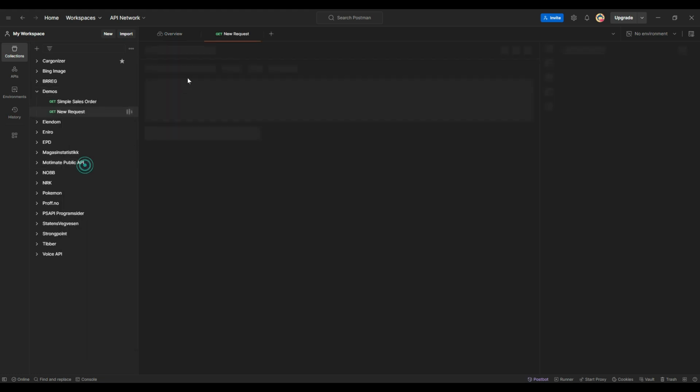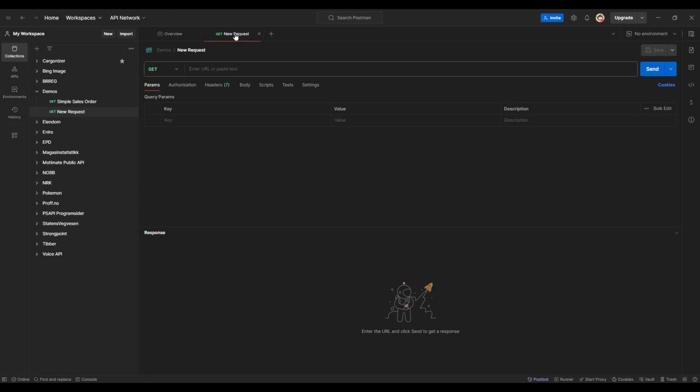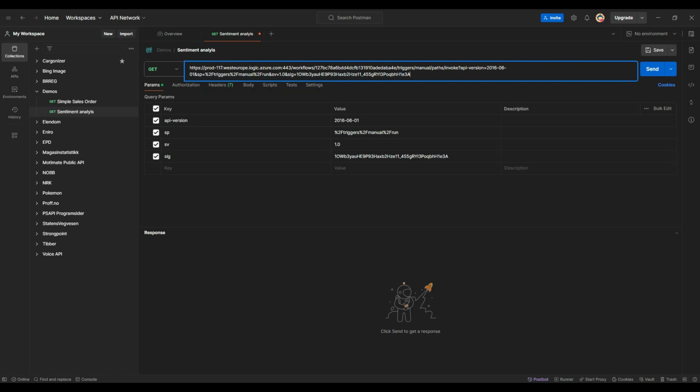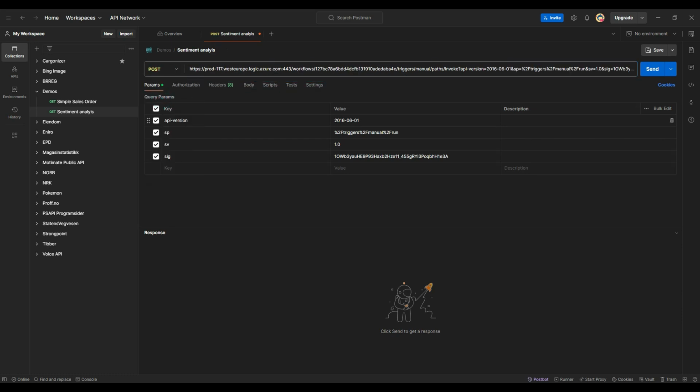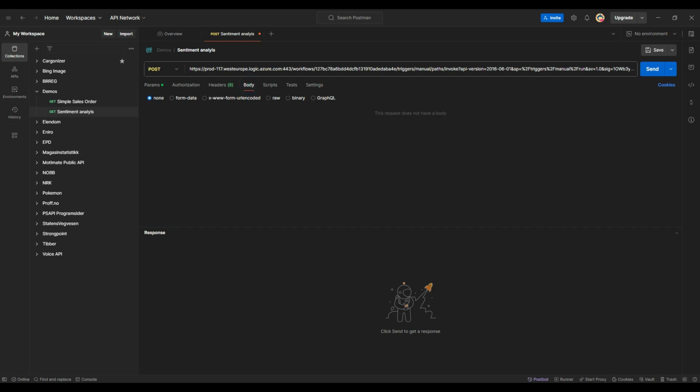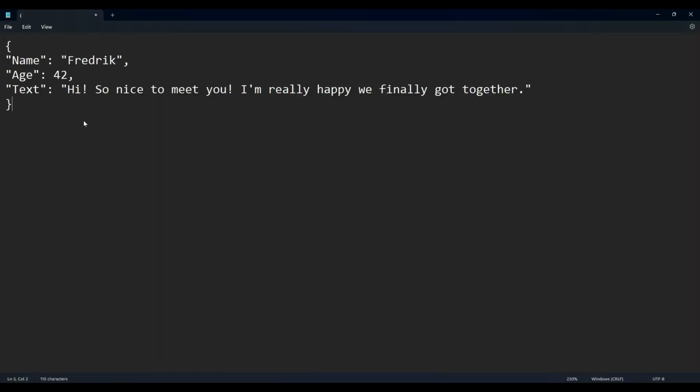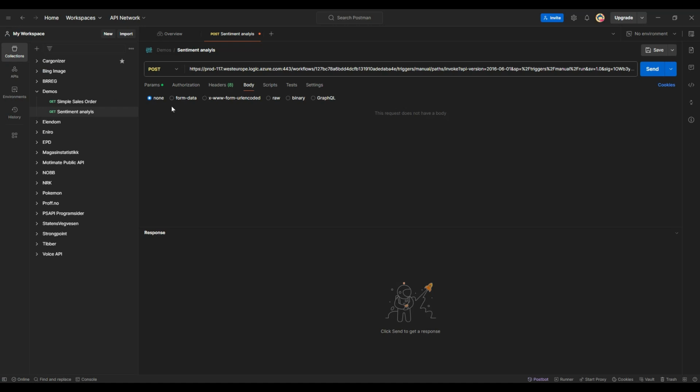Now I'll add a new request. Also here, I'll do sentiment analysis. Let's call it that. And then we'll paste in the URL. This is a post method, so I'll put that in there. And then the body that we want to have will be the message that we will send to this endpoint. And we'll paste that in here.